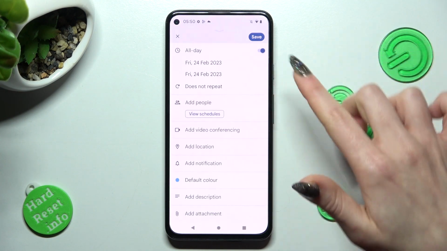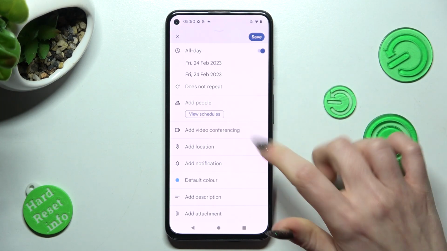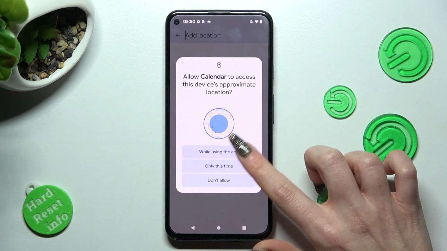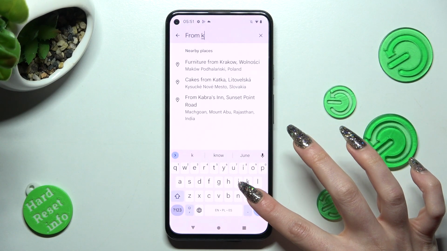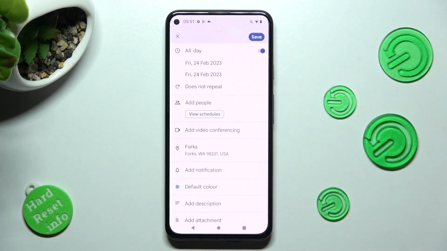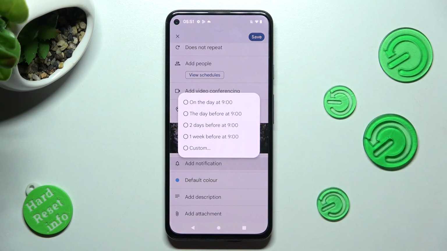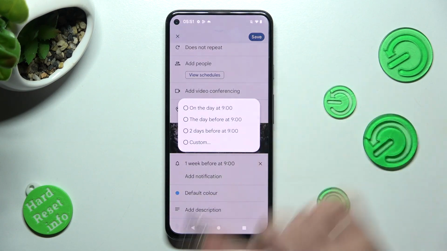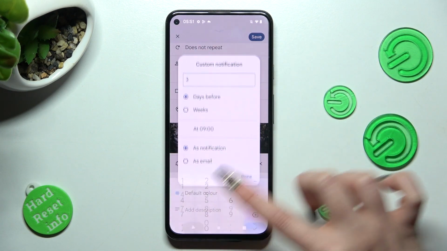Now scroll down, add people, videos, and even choose Add Location. Then click on While using the app or only this time. Type in an address and click on the correct result. Then set up notifications minutes, hours, or weeks before your event, or just click on Custom and adjust it. Then save it by choosing Done.